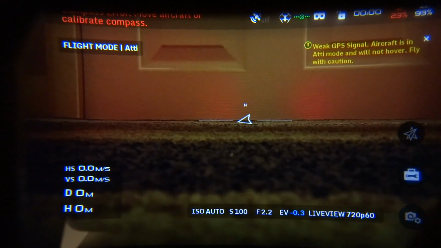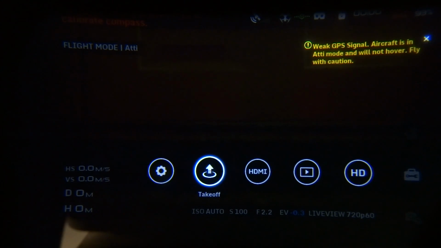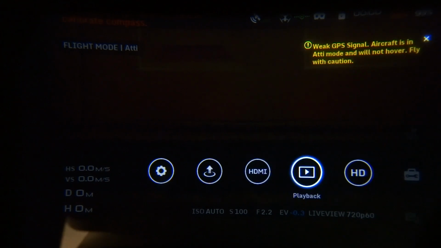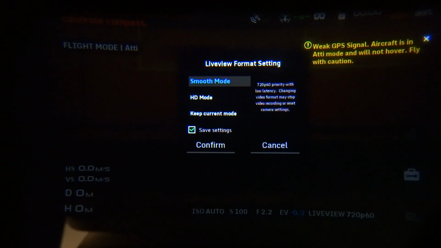Going then up to the next menu, it takes us to the quick settings menu really. So what we have then is settings, auto takeoff, HDMI, playback and HD. If we look at the HD one first, because there's quite a bit to talk about on this one. So we have three modes you can use the live feed with the goggles. The first is the smooth mode, which is 720p 60 frames a second.